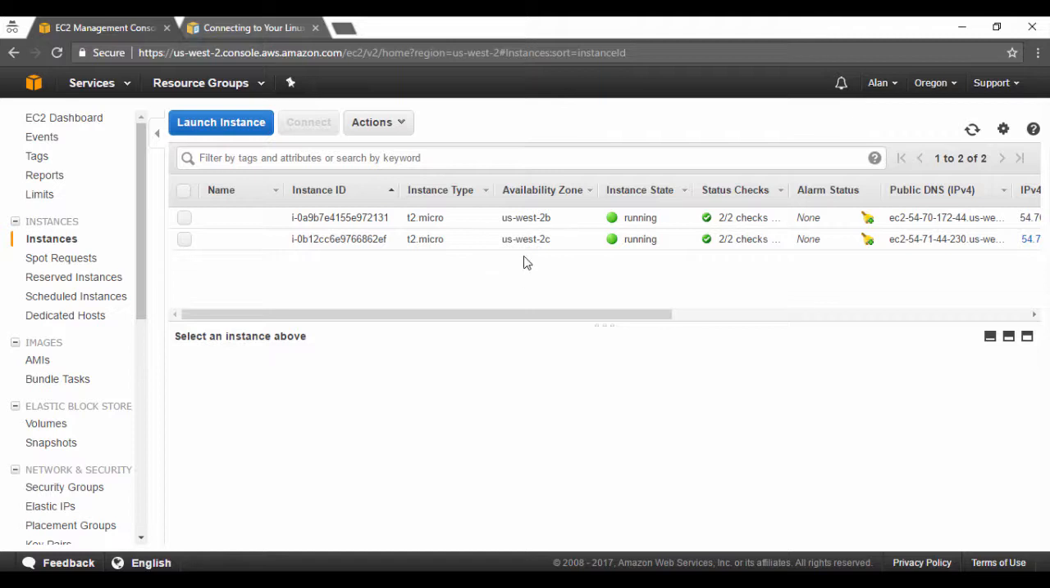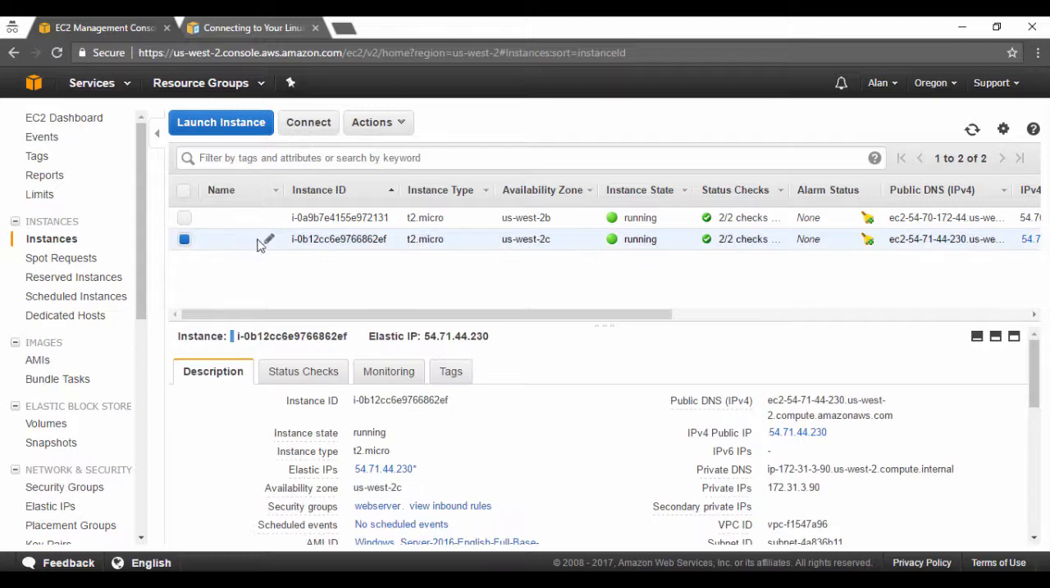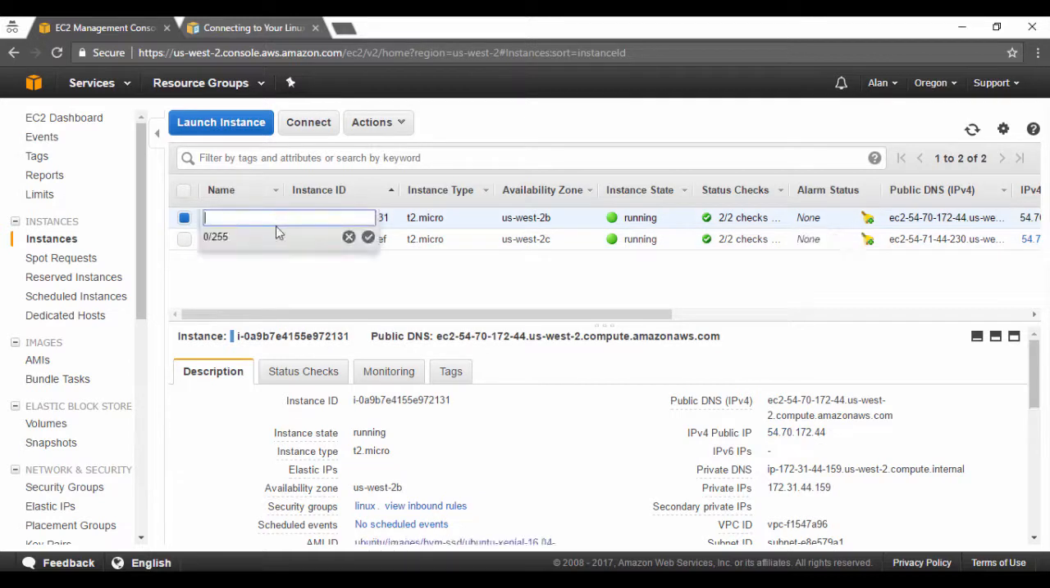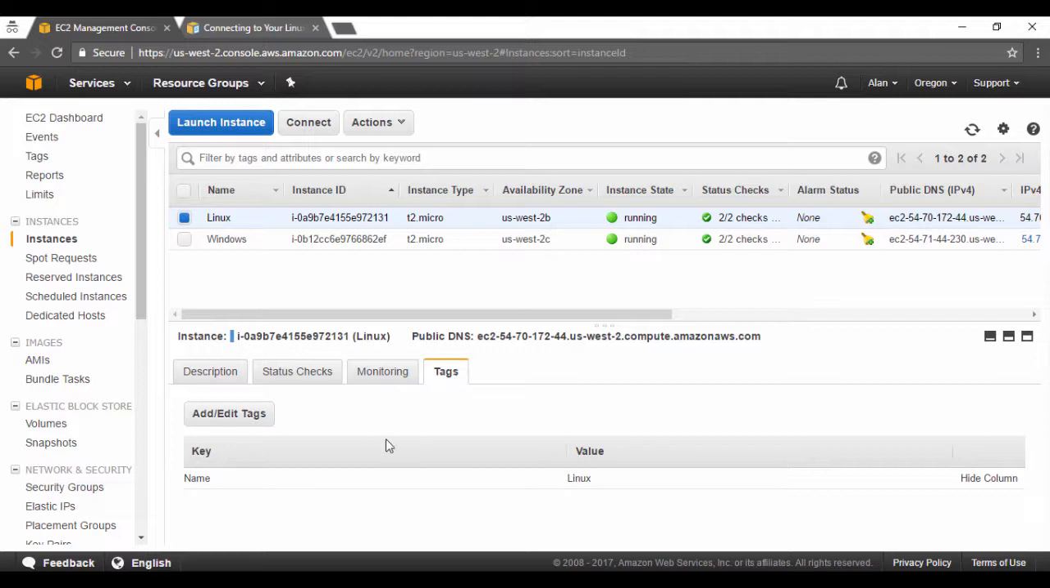So now we know that the instance in US West 2C is our Windows instance, and we can just go over here. You can click on edit and we can give it a name. So you can put Windows and let's put this as Linux. When you've clicked the instance, you can go onto the tag section and you can see the tag has already come over here, and you can add additional tags if you want.